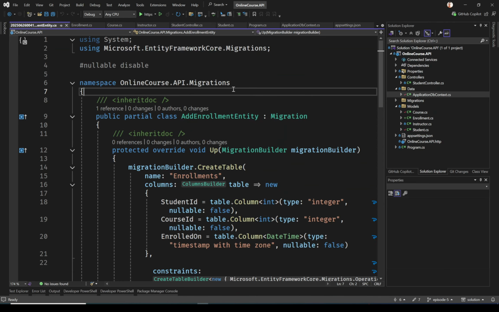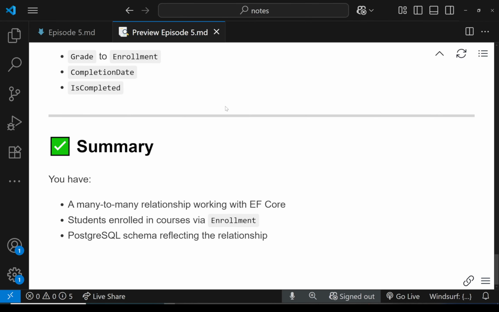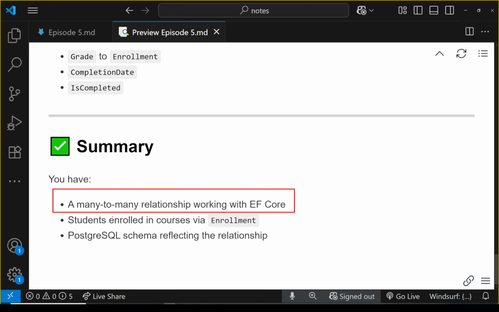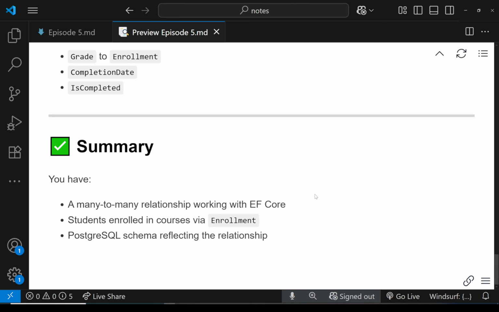Now let's get back to the notes. Right now we've got a many-to-many relationship working for our database using EF Core. Students are enrolled in our courses using that join entity enrollment, and PostgreSQL is reflecting that many-to-many relationship.